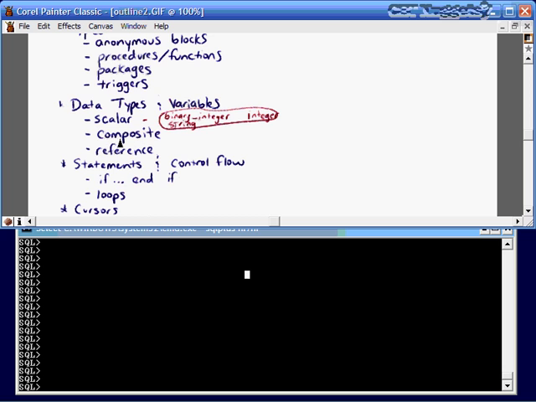Let's talk about our composite data types. Composite ones are where it contains more than one value. For example, we have what we call nested tables, or otherwise we sometimes just call these tables, not to be confused with regular tables. We also have VARRAYs, which are really similar to tables. Basically, both of these store an array of values. For example, we can store an array of numbers, an array of varchars, or an array of dates.